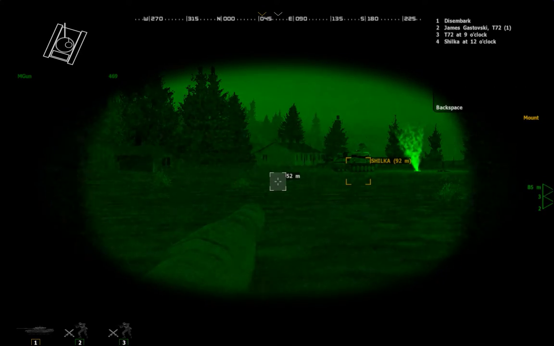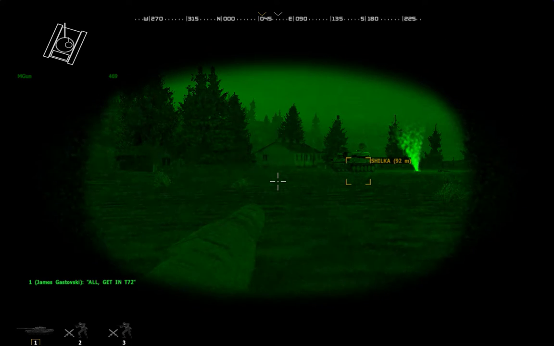2, 3, board, James Gastovski. And get in T-72. Roger.